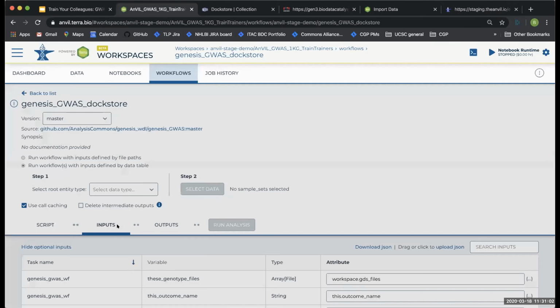Again, I think this was brought up yesterday, how you can set up your workflow in different ways. In this example, we're going to run workflows with inputs defined by data table. So if you remember, we made a sample set data table, and we can select the version of the sample set. If we had different tweaks that we made to our notebook, we can select which one we want to use. And then how you do the actual attributes or inputs.